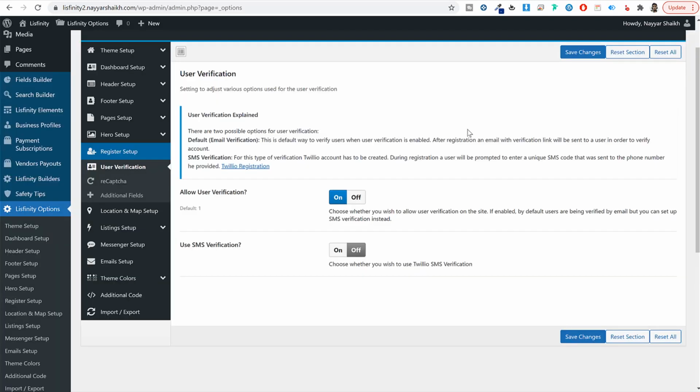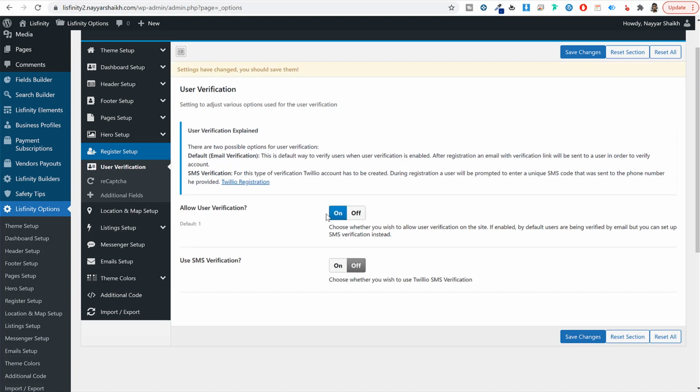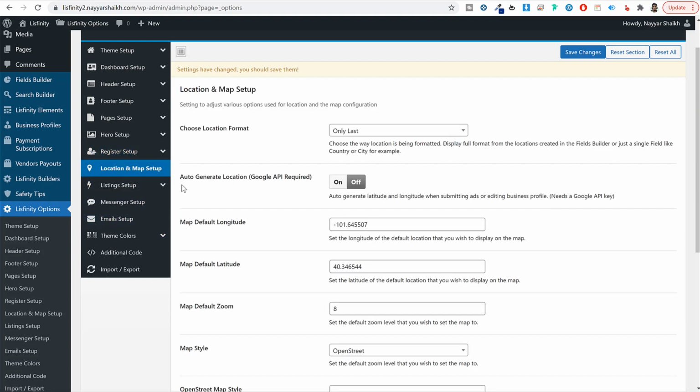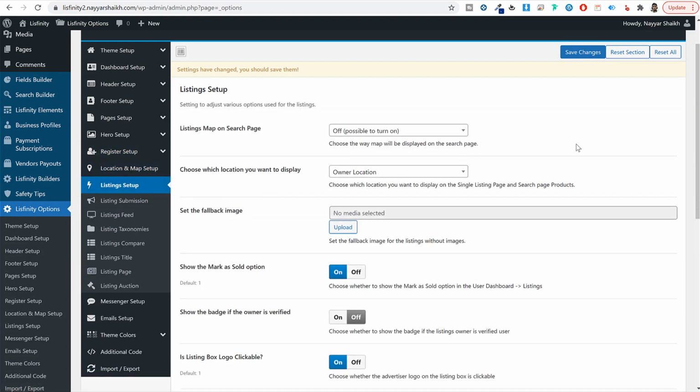If you have a problem, people complaining that they are not receiving any emails, or if you want, you can just turn this entire process off. It all depends on you. Okay. Then we have location and map setup. We have listing setup. Let's see.